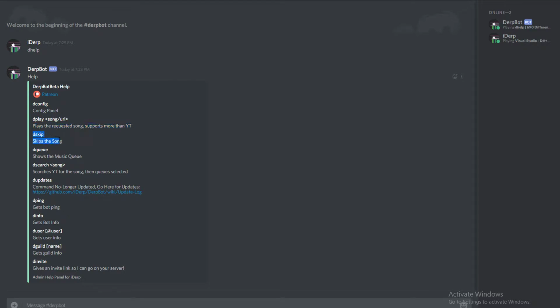So now dskip right here is where, if you're the person who requested the song, you can skip the song immediately. If you're not, you can vote to skip. Now in the config, you can actually set how many votes are required to skip. Also, I will add later on, probably soon, the ability for the owner or admin or something like that to skip it automatically.